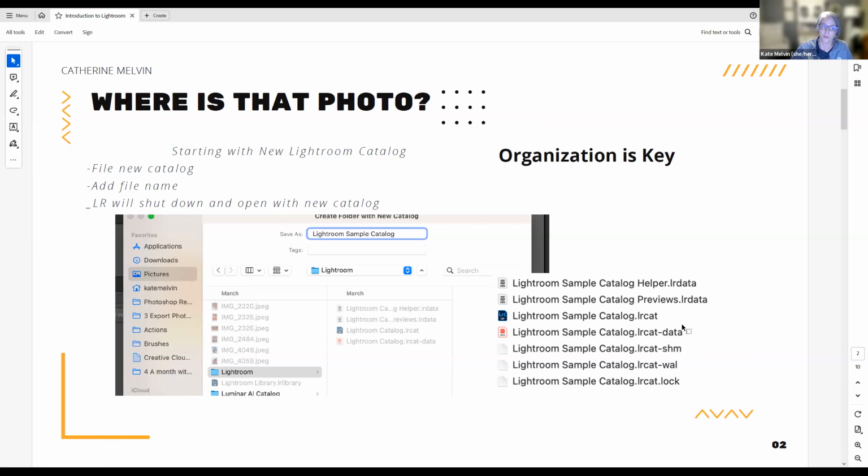We start off with a new Lightroom catalog. It's very easy. File, new catalog. You put your file name in here. For this one, it says Lightroom sample catalog. It automatically will default to your Lightroom folder on your desktop or on your hard drive. You can change where it goes.